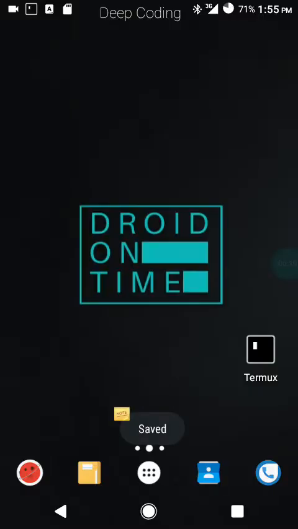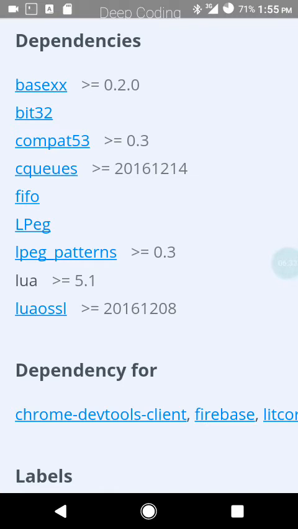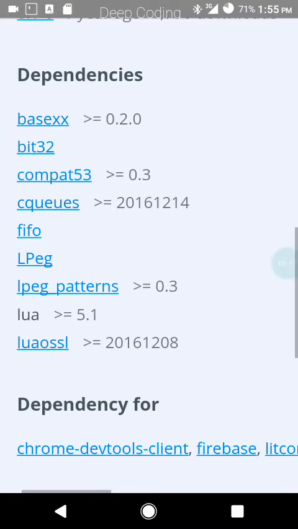While going to luaossl.org, you can see the dependencies needed for the HTTP. As you can see, we have to install basexx, bit32, compat53, fifo, lpeg, lpeg_patterns and all these things. Let me count: 1, 2, 3, 4, 5, 6, 7, 8. We have to install these 8 things except Lua. We already installed Lua, so that doesn't matter. So we are going to install basexx.